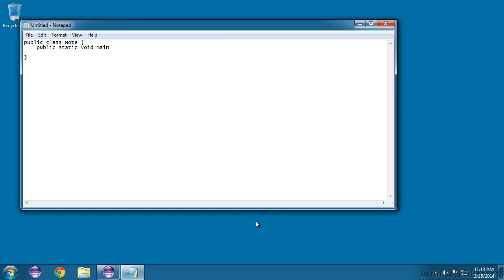Inside of the main definition, we open a paren and we say String, open and close square brackets, args, close the paren, and just like with the class, everything that goes inside the method will be between 2 curly braces. So let me push that one down a little bit. And I'll indent it as well.